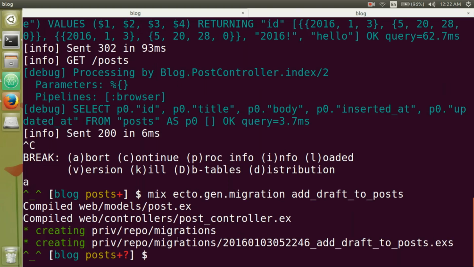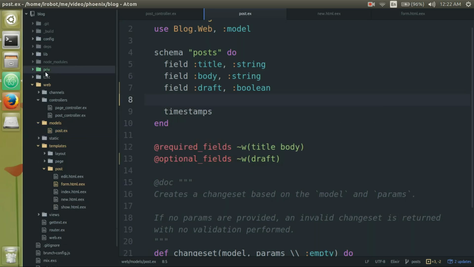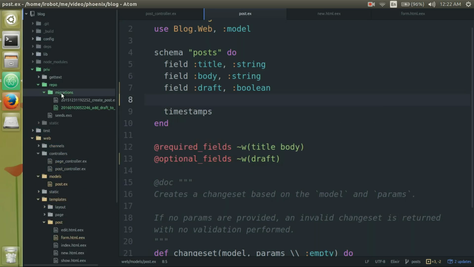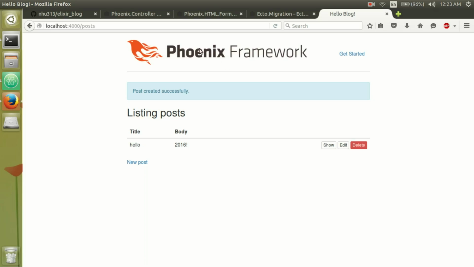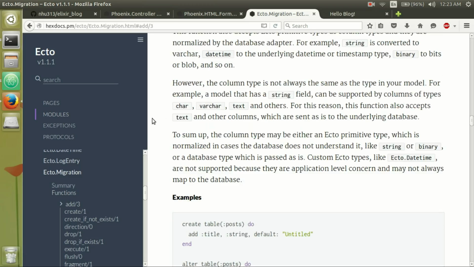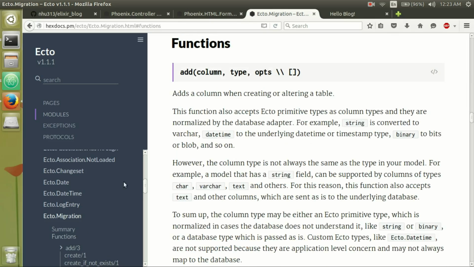Okay, so notice now it created the migration file for us. If you open up priv repo migrations, here's our draft one. So add draft to post, and then here's our change. What we want to do is change the database, right? So let's see how we can do that through Ecto migration. If you click on Ecto, click on migration, let me see, functions.